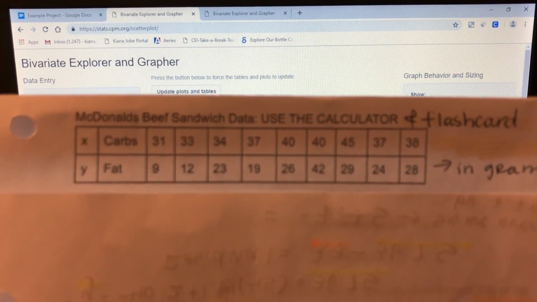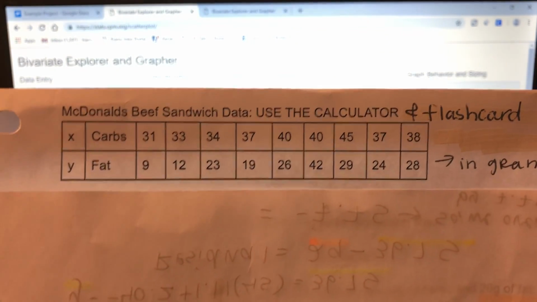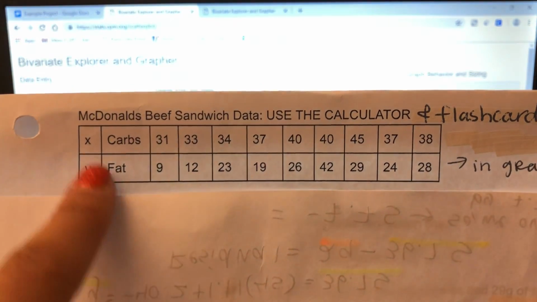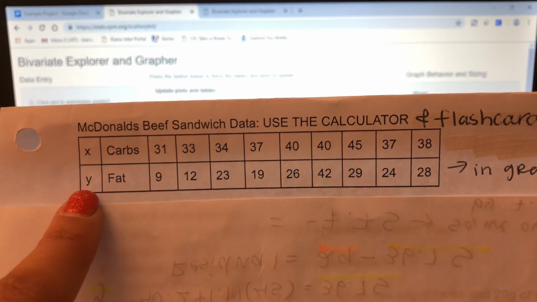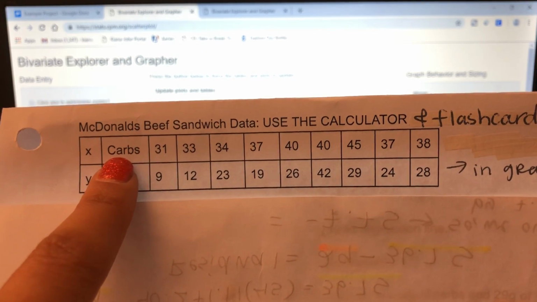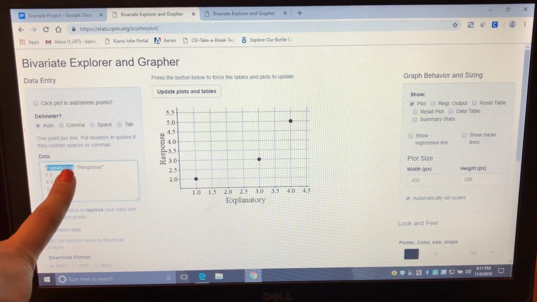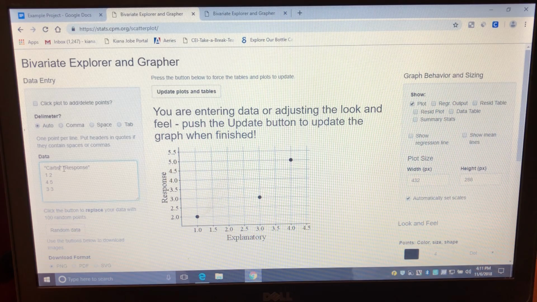This is for McDonald's burgers. We're talking about carbs and we are talking about fat. So it looks like carbs is my explanatory, my x-axis, my x variable, and fat is my response variable, my y variable. So here on the computer, I'm going to write carbs is my explanatory, and I'm going to keep it in quotes. Response is grams of fat.